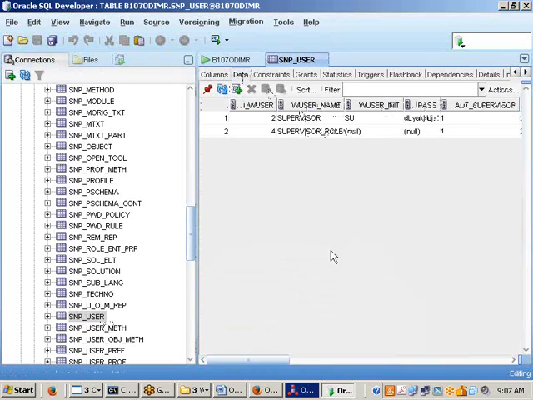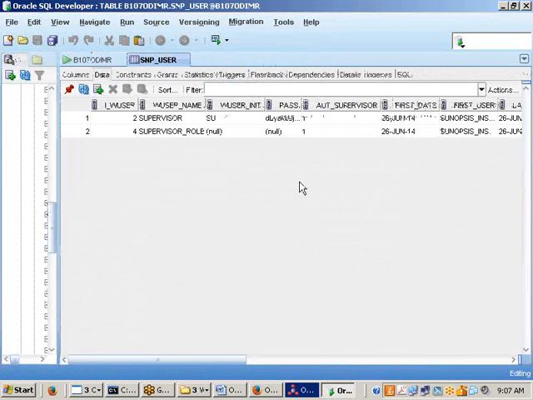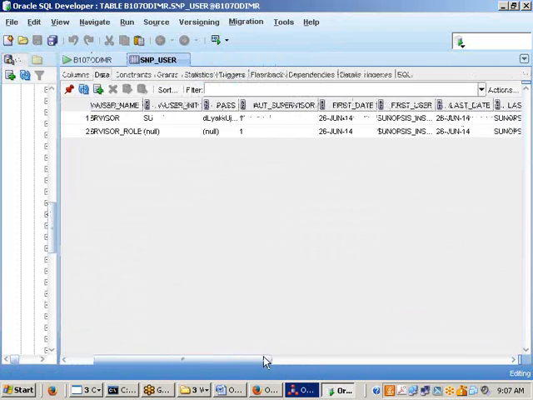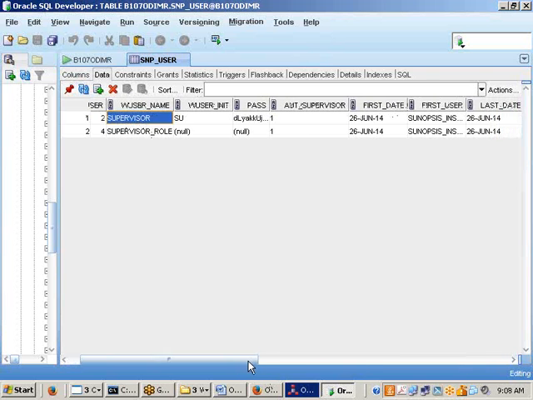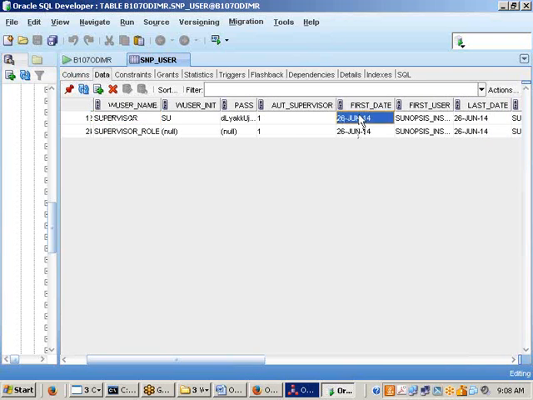In that table, if you go and see the data, what data is available, sir? What is the username? SUPERVISOR. This is the name available. Am I clear? When was it created, sir? 26 June 14, that means today only. So one login ID is created.